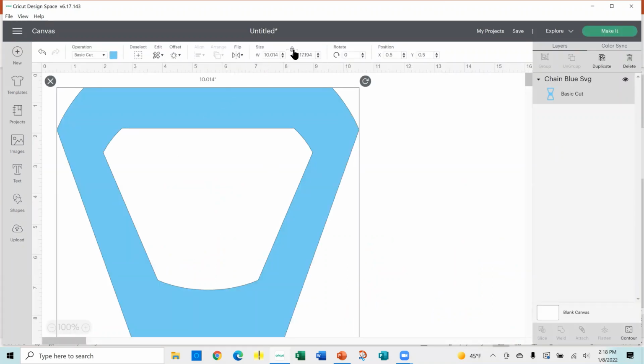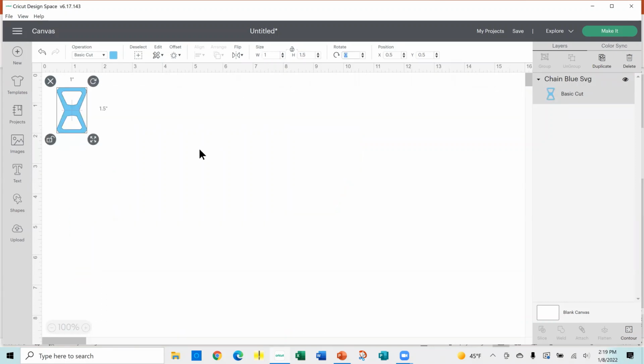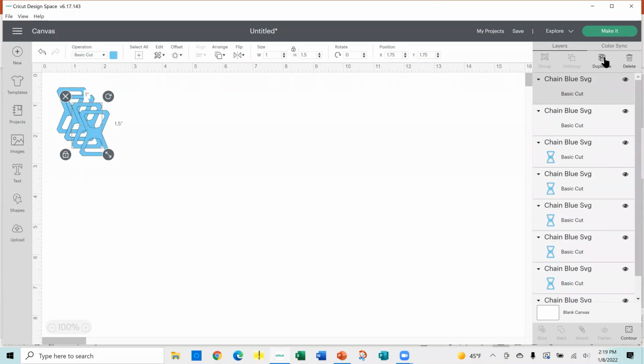I'm going to click this, what's it called? Well, it's called lock proportions, but for some reason, the English just went out of my head, and padlock, there it is. And I'm going to change this so that I can set the width and the height separately from each other. So I want it to be 1 inch wide, and I want it to be 1.5 inches high. And there we have this little chain link. So now we need to duplicate it a bunch of times in order to make a chain.